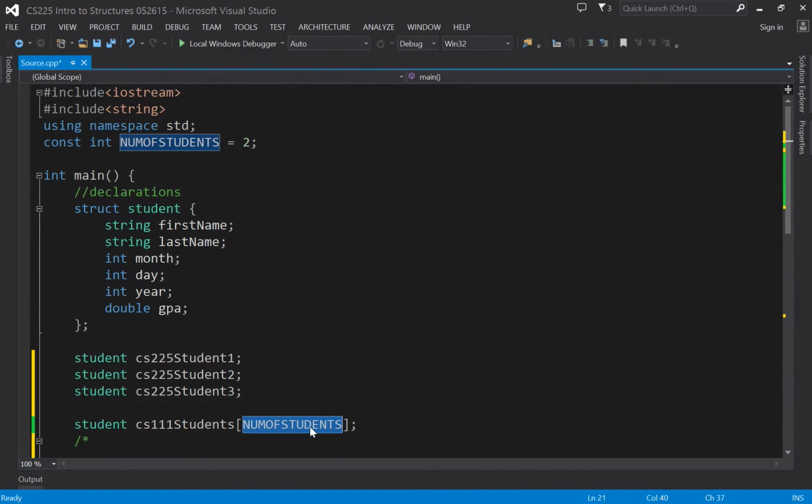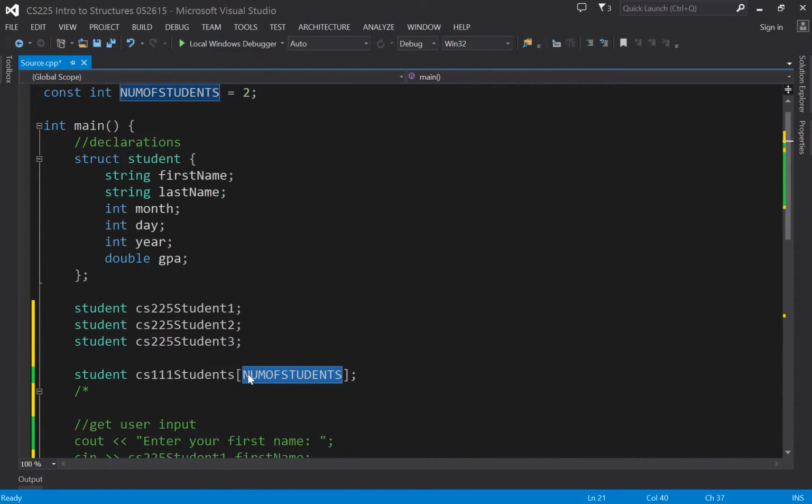You know how to declare an array. So in this global area, I created a constant called number of students. In this case, I just have 2 students. All right, and so what I'm going to do is create 2 CS111 students. And this array notation will help me keep track of which student I'm talking about, either the first one or the second one. So that's how you make structs even more powerful. You just simply create an array of them.